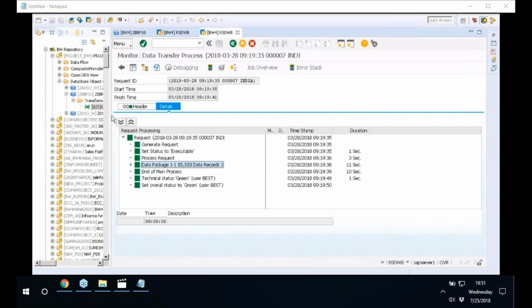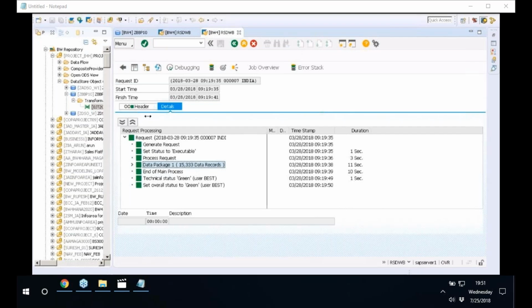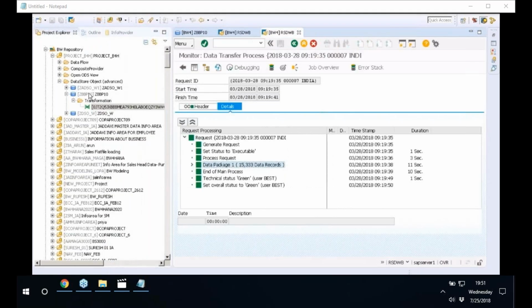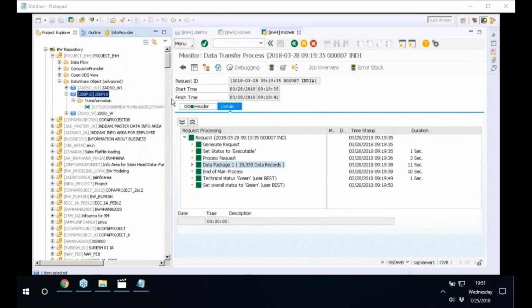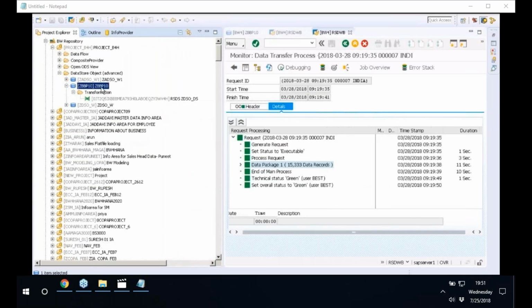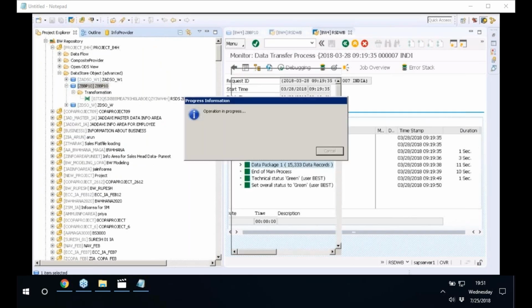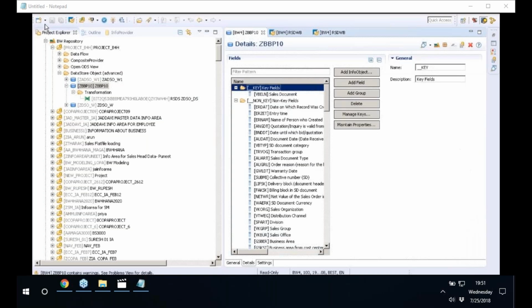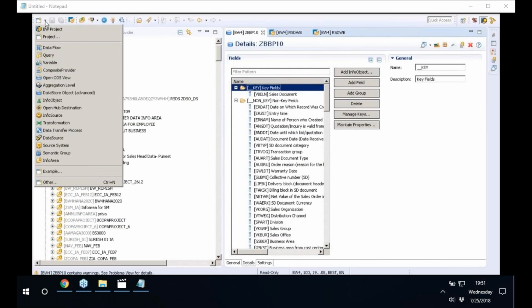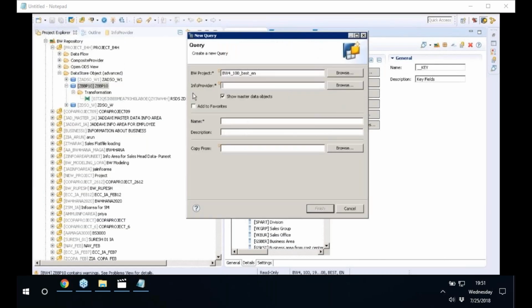Now what I can do, on top of this advanced DSO, is create a query. So how can I create a query? Now this query is based on the HANA Eclipse environment. In order to create a query, click on new, click on query, and let me provide the info provider name. So what is the info provider name?